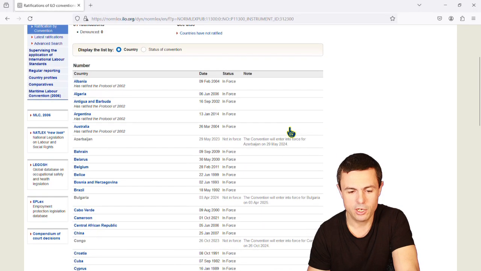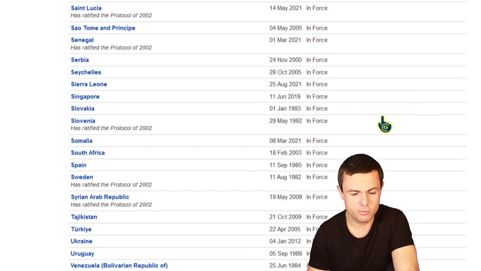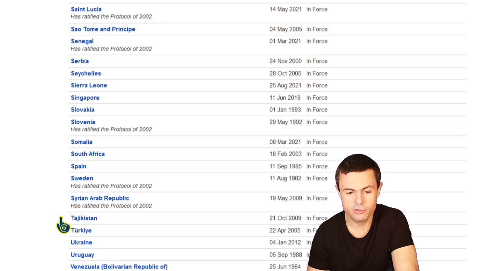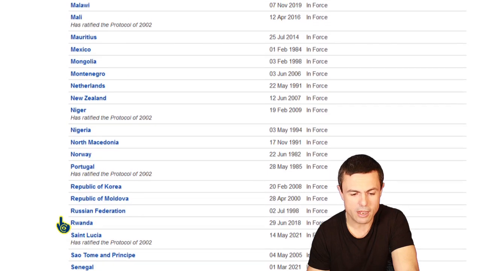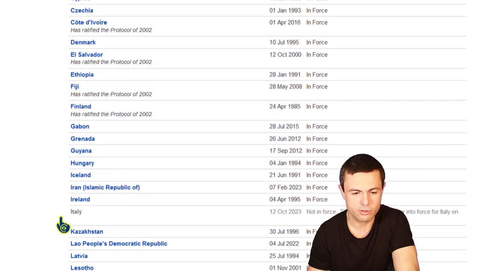And we can look down the list, and hopefully you found this list, but I'm looking for United Kingdom. And interestingly, I cannot find the United Kingdom on this list. So we have not ratified this. I can't find Great Britain or England or anything like that.